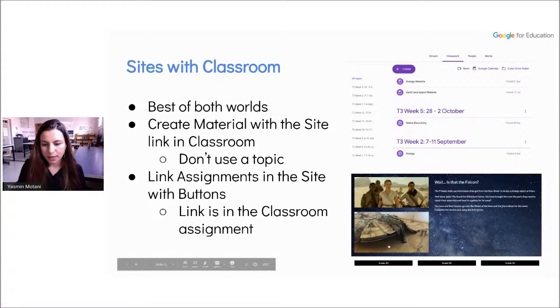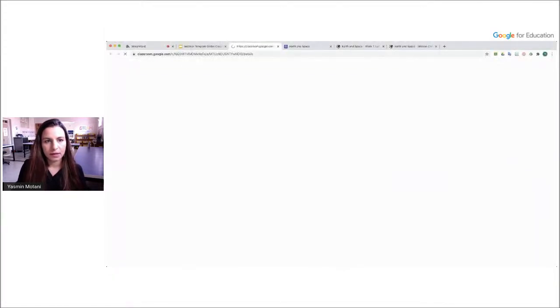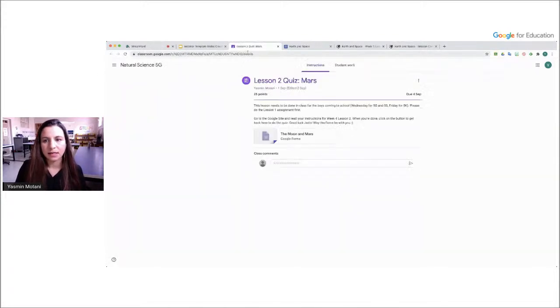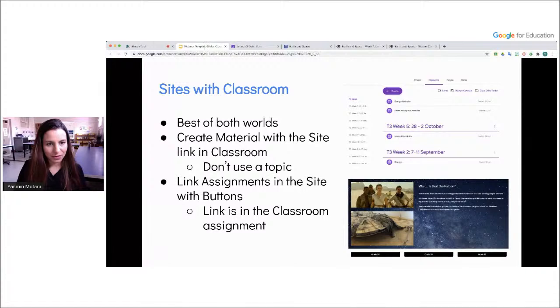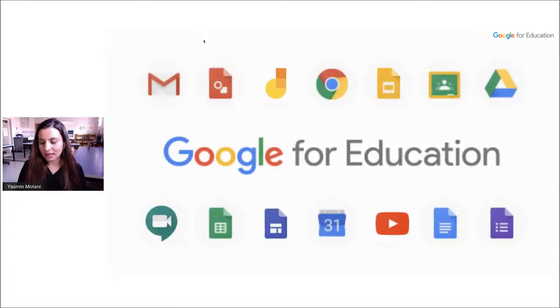I'm going to show you very quickly. Here I've got buttons for the different assignments. When I click on the one, it takes my students directly to the assignment that they need to submit. To get that link, you click on your ice cream and go to copy link. So there you have it, all my tools and tricks for using Sites as an e-learning hub.